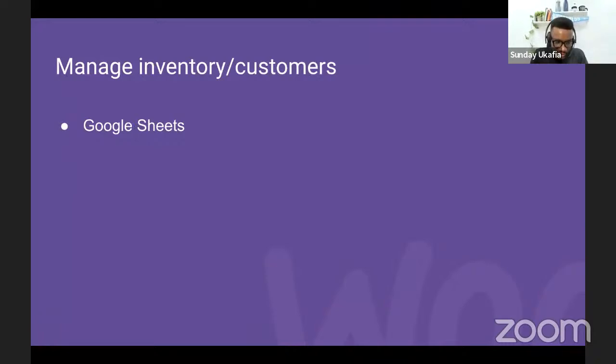Okay, so I can access that presentation on my phone. That basically means if something happens to my system, I just get another system, log in, and I'm able to access my presentation. So with Google Sheets, you can just create a spreadsheet for your customers, for your inventory. You have a section for name, phone, what did they order, and all that. That just basically helps you track things.